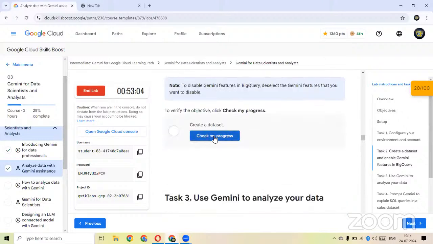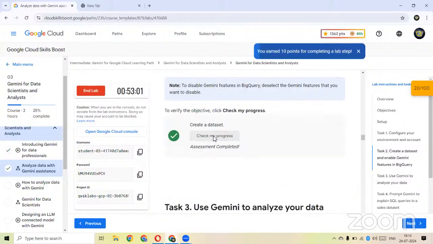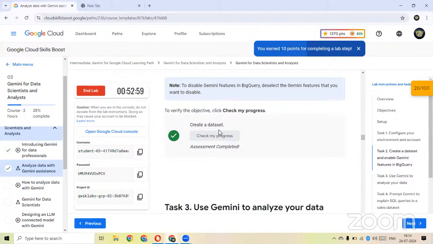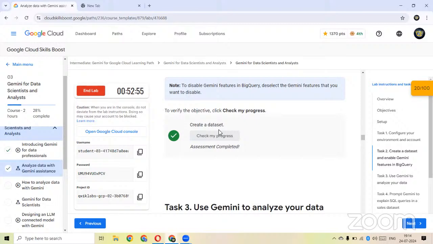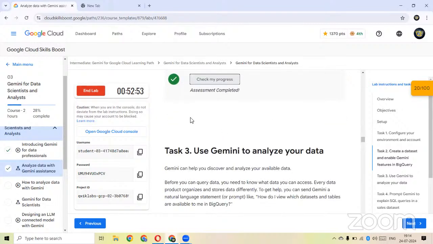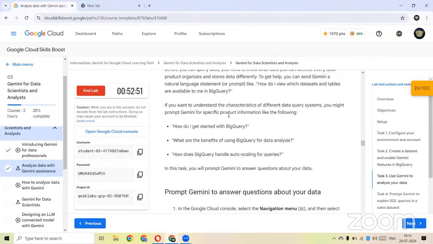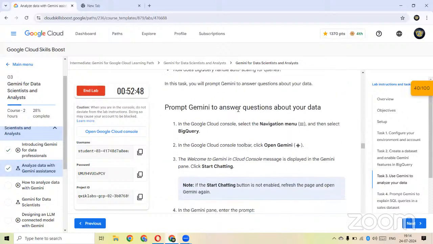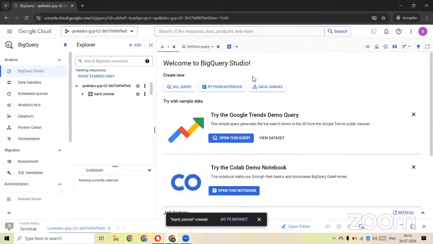Okay, just let's check out the progress. Okay, we have successfully created the dataset. And now we will use Gemini to analyze our data. Okay, and for that we need to open Gemini. So now just refresh our tab.